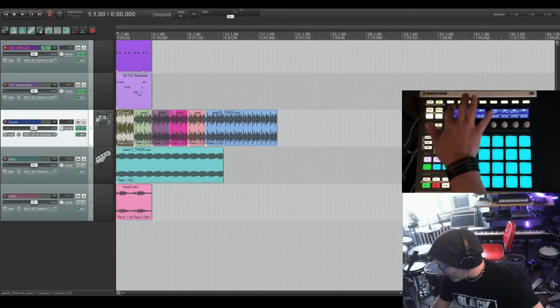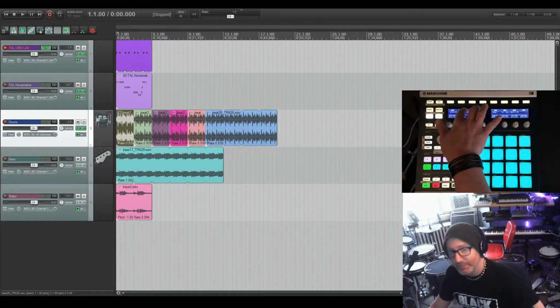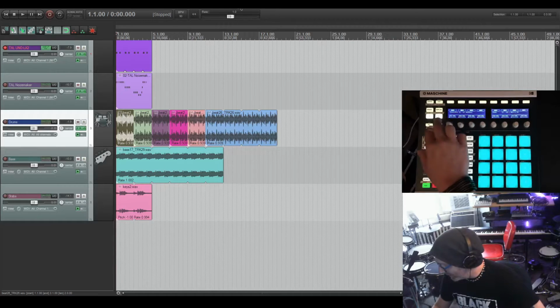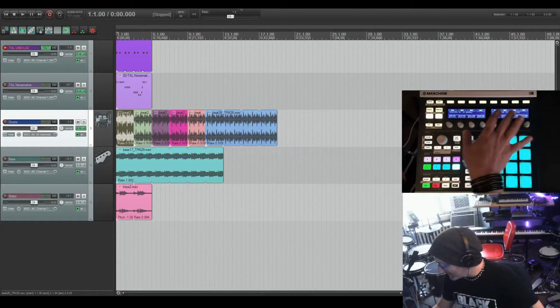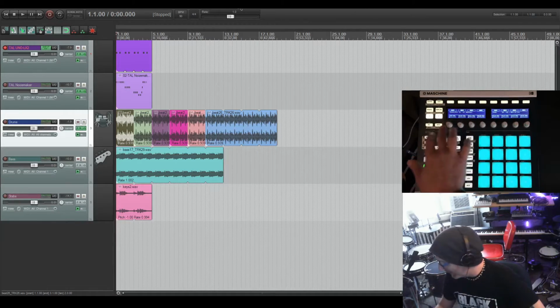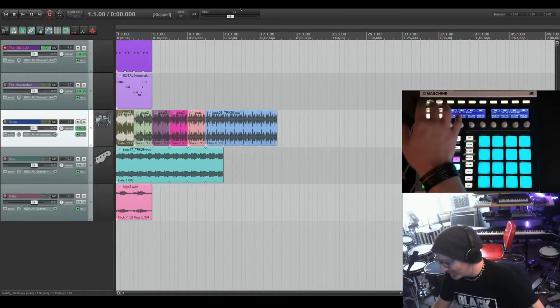And then let's see what else. This is a direct ARM, so you could ARM multiple tracks at the same time, 1 through 8. And then these encoders are track volumes for tracks 1 through 8. The second page is 9 through 16, so you can get up to 16 tracks, direct access of everything.